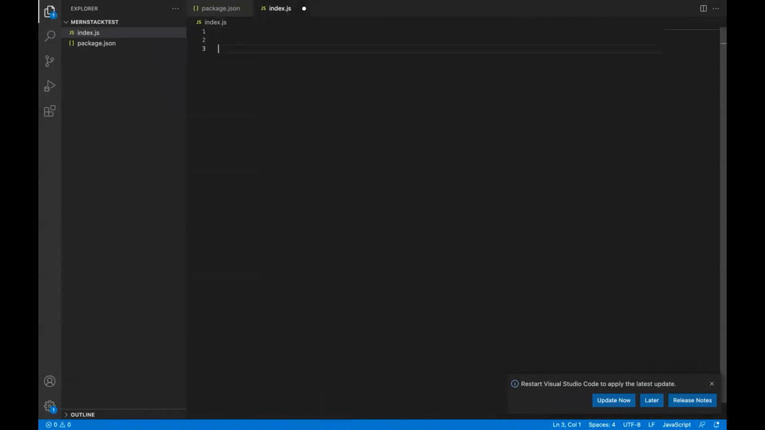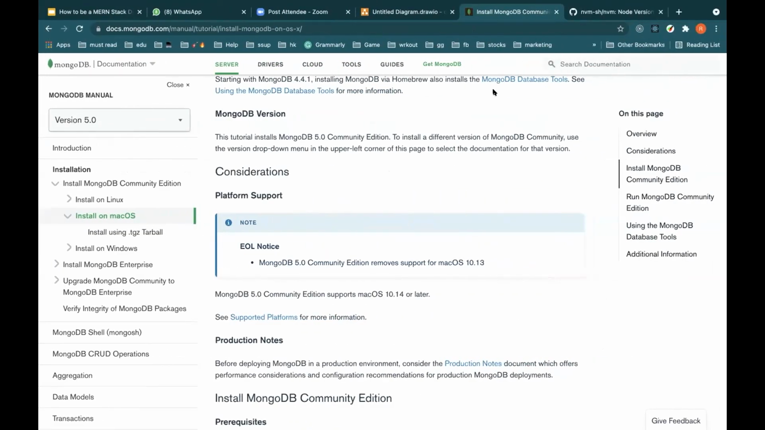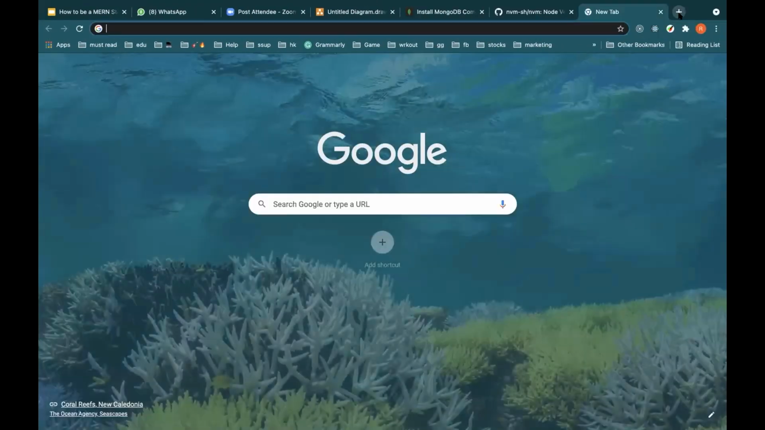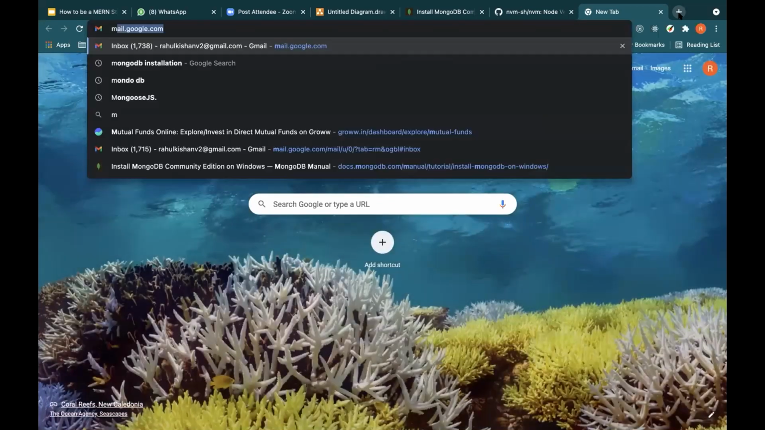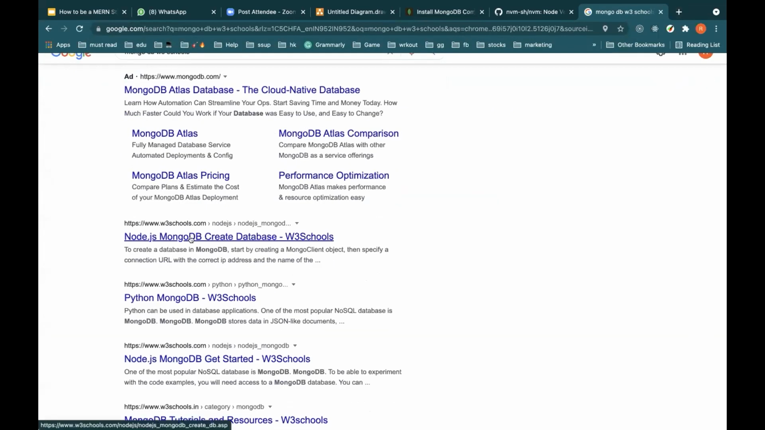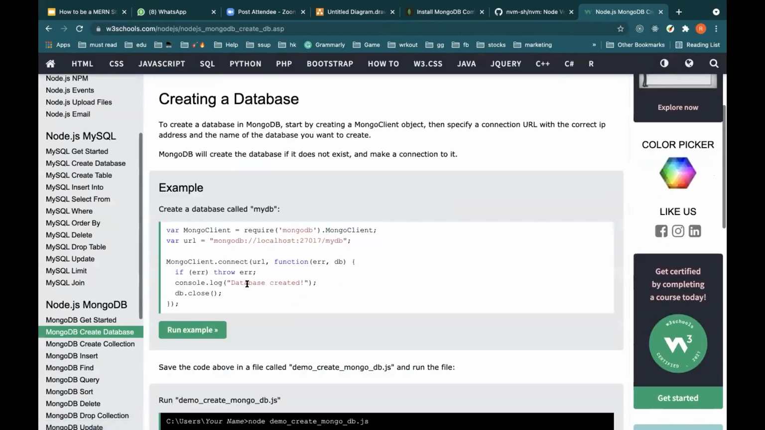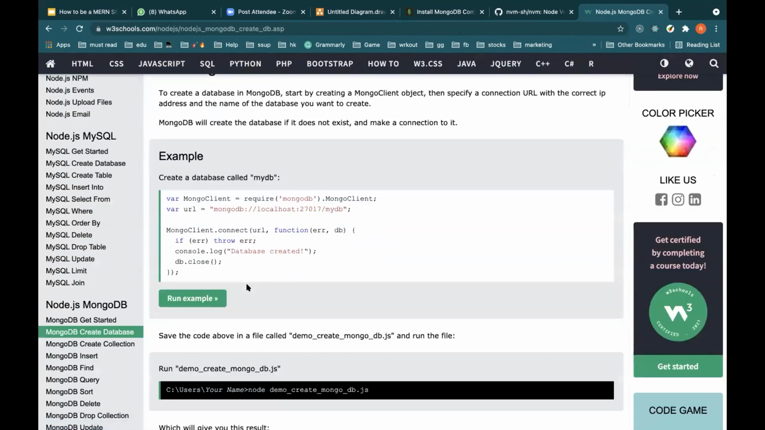And what we can do is, I'll just show how to start. So if you say MongoDB, I'll give an example of, so yeah, this is how they have created it.